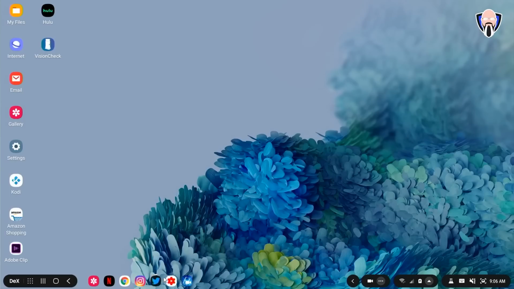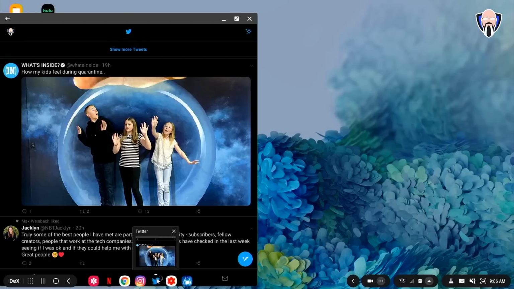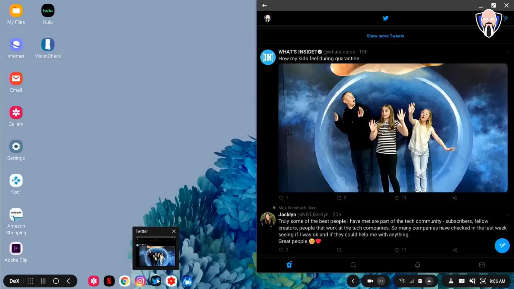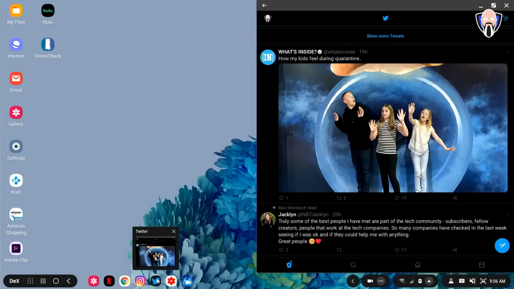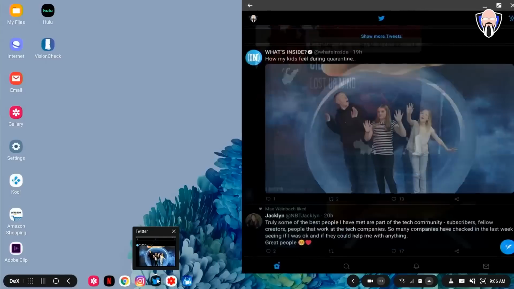And of course, we're able to open up Twitter, and one of the main benefits of having the DeX experience is the ability of actually using screen pinning. So on the keyboard, if you hold the Windows key and use the arrow, this is very similar to what we normally use on Windows.